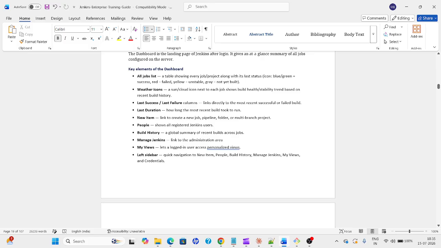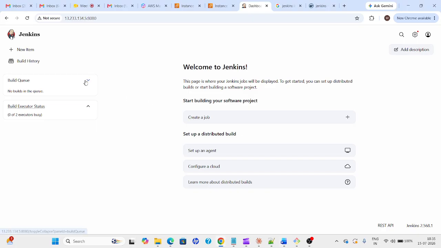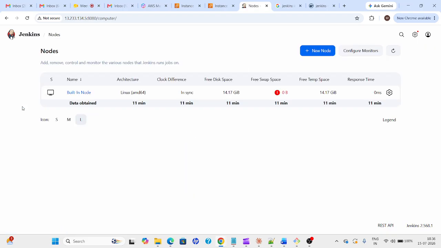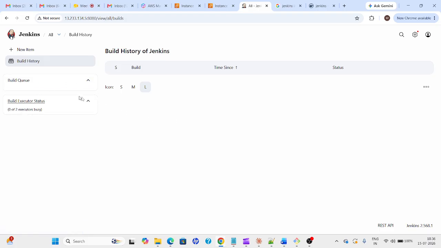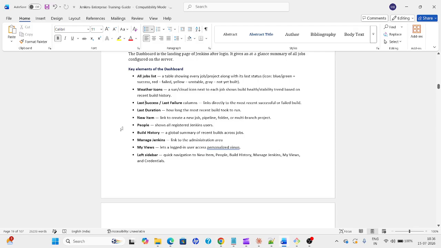The last success or last failure columns link directly to the most recent successful or failed build. It will show as last success or last build. So it will be showing here executor status, what exactly is the status of the last build. It will display here the nodes, and build history. It will show the history of the build, the complete jobs list. And the build queue. If there is any queue for the jobs, then it will display here. Last duration, how long the most recent build took.